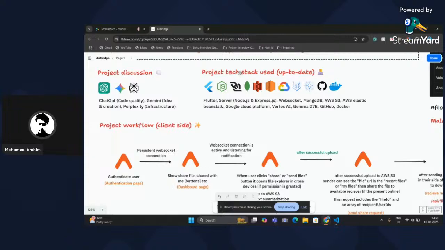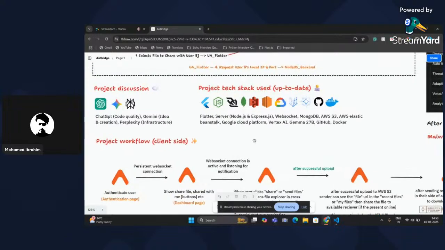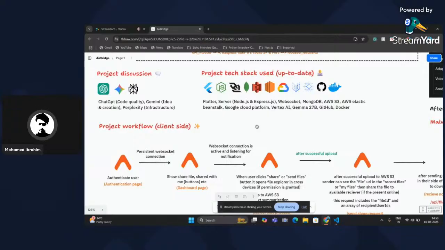So why do we need to use MongoDB here? Because we have a lot of other SQL based databases, like PostgreSQL, MySQL, and other stuff too.